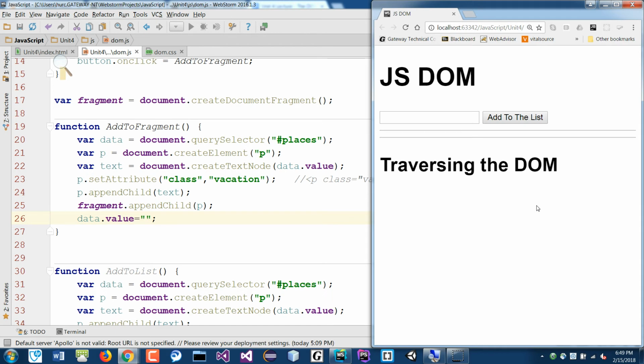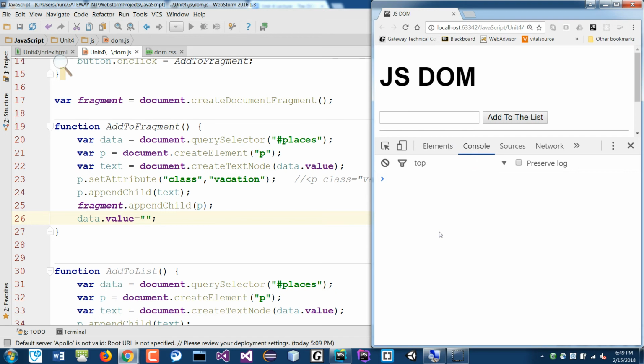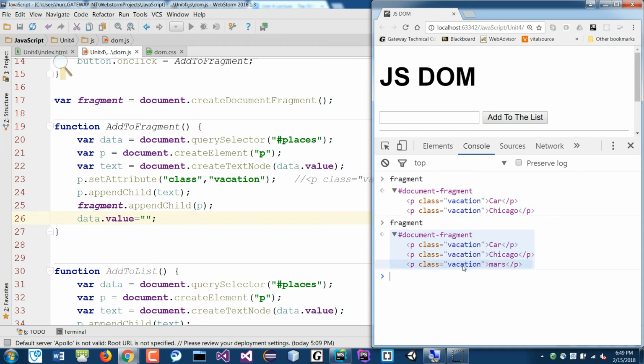And to see if it's there, let me see if we can see that here in the console. Okay, so if I type in fragment, you see they have some stuff in there, and they have those two, vacation car and vacation Chicago. Okay, so it's in the DOM, it's floating there somewhere. It's just not attached to the actual DOM that we see on the browser. So as you can see, it should have updated live. If I go in here, add Mars. Okay, well, it didn't. Right. So now we have three of them added to the tree.